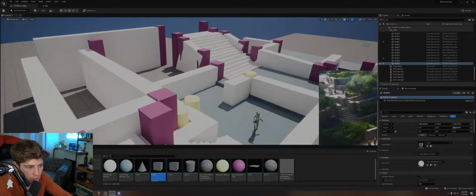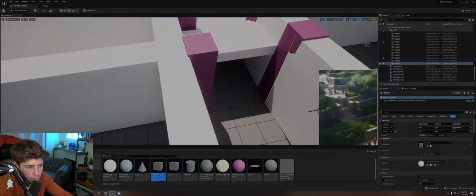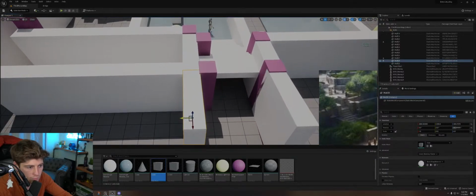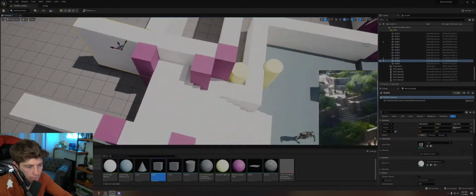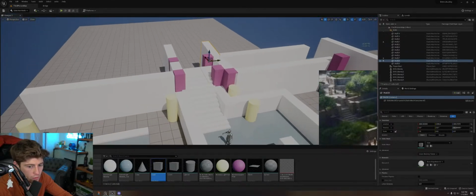Keep it clipping, dude. Alright. This one. Alright. Nice. Looking good. It's looking good.